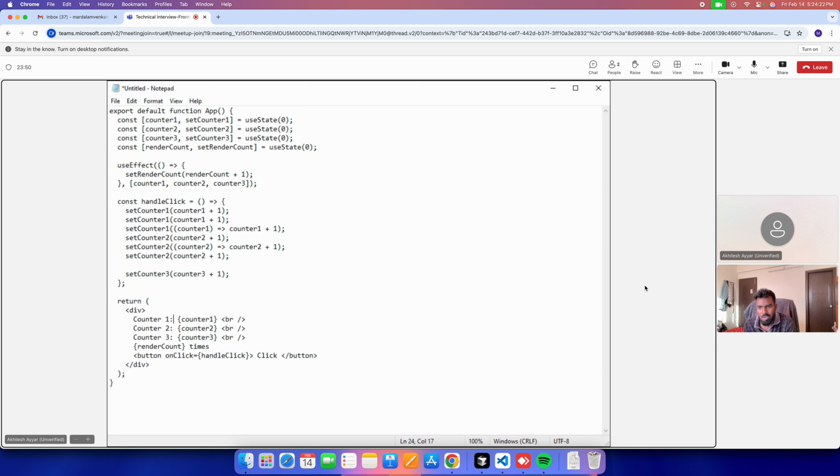So for set counter one called two times, we'll be having only one, because it is an async state update, and the third set counter one would be two. What will be the output on initial load, when we don't click the button? Zero, all will be zero. Counter one, counter two, counter three, and render count all will be zero.